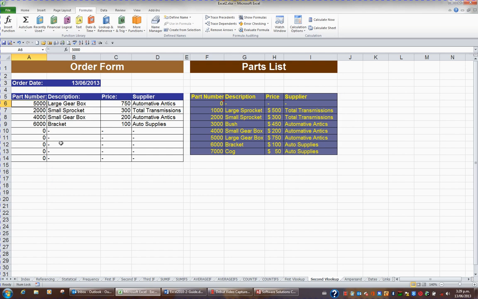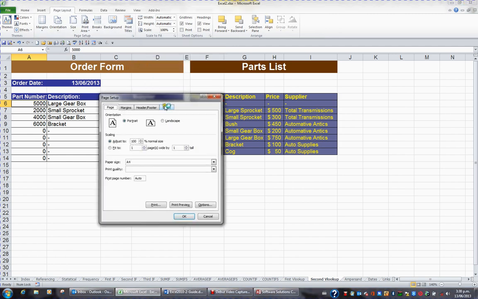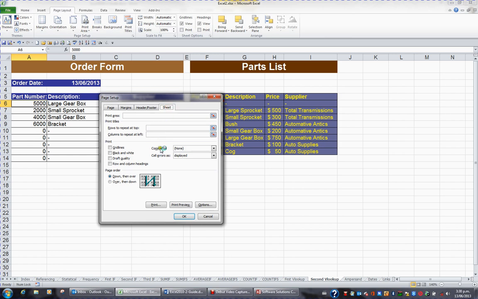If I wanted to print the comments, I'd actually go to the Page Layout tab in the ribbon and I'd choose the Print Setup dialog box launcher. When I click this, I can then go to Sheet at the top and I can choose the Comments drop down and say that I want comments to be displayed at the end of the sheet, or I want them to be displayed as on the sheet.